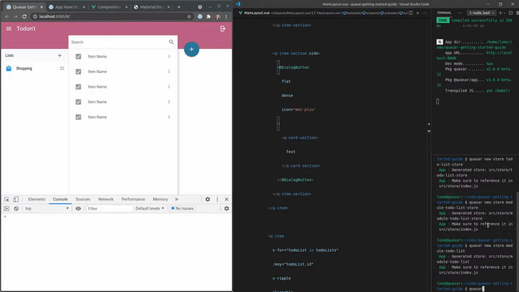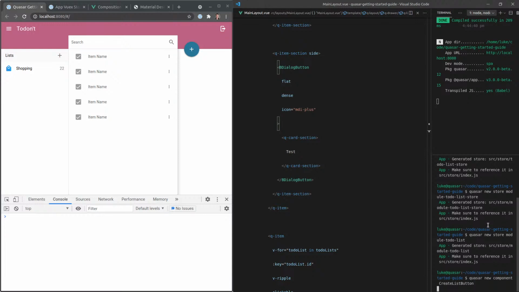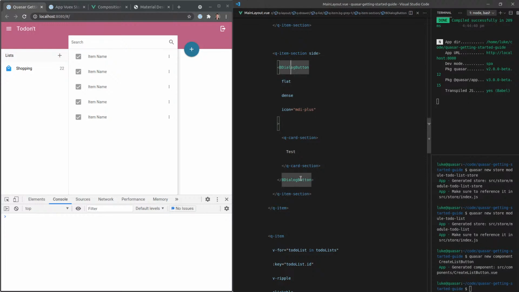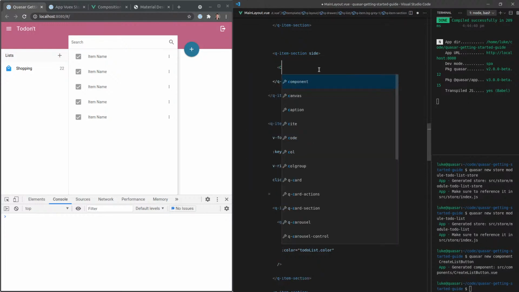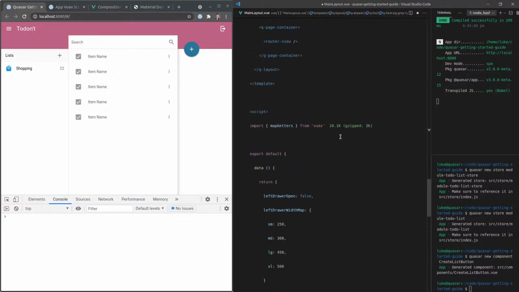So how about this? Let's say Quasar new component. And it means that the user is a bit more focused as well, or the person watching it. And we will call this create list button. I think that's a good name for this component. Yep, cool. So let's cut that. We'll say create list button. And then I'll come down here and I will import CreateListButton from components/CreateListButton. There it is there.